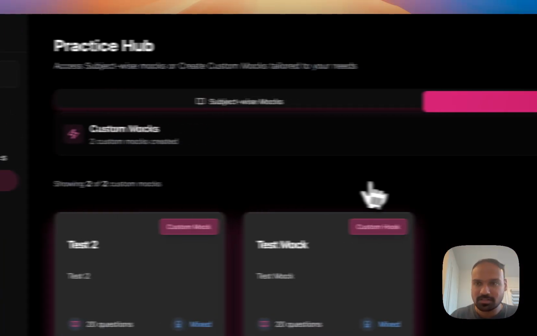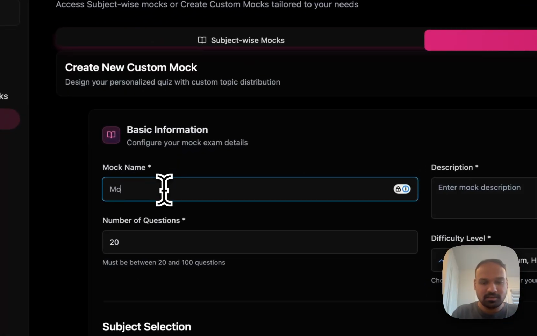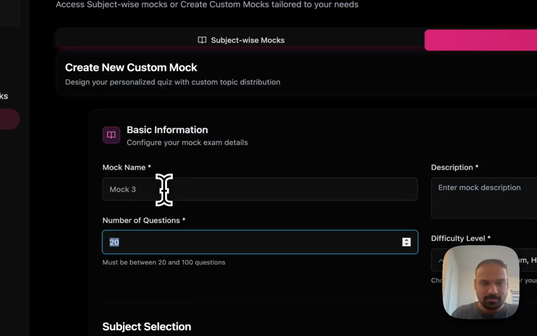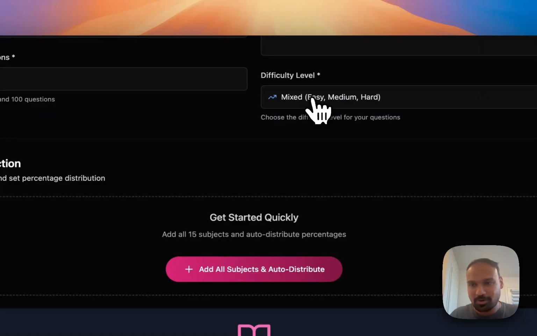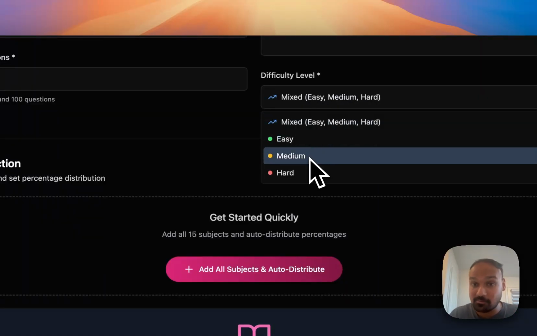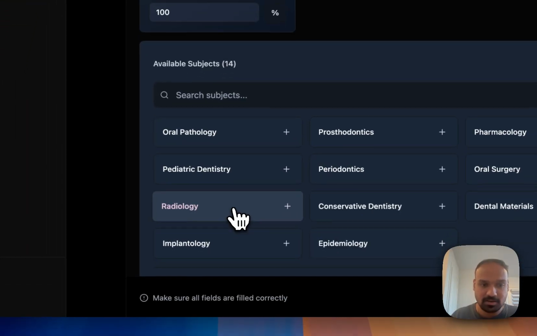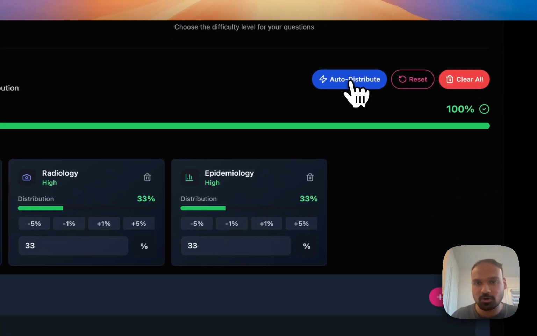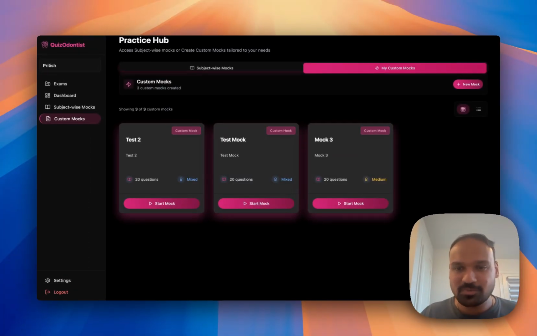Alternatively, you can use custom mocks. You simply click on the custom mock tab and then click on create new. You can enter your mock name, mock description, and then choose your subjects. But most importantly, you have to select your difficulty level. For this one, I'm going to focus on medium difficulty mocks. I'm going to select local anesthesia, radiology, and maybe epidemiology. I'm just going to auto-distribute them and click on create mock. And that's it. A mock has been created just for your needs based on the parameters that you selected. And that's an easy way to gain mastery on a selected set of subjects.